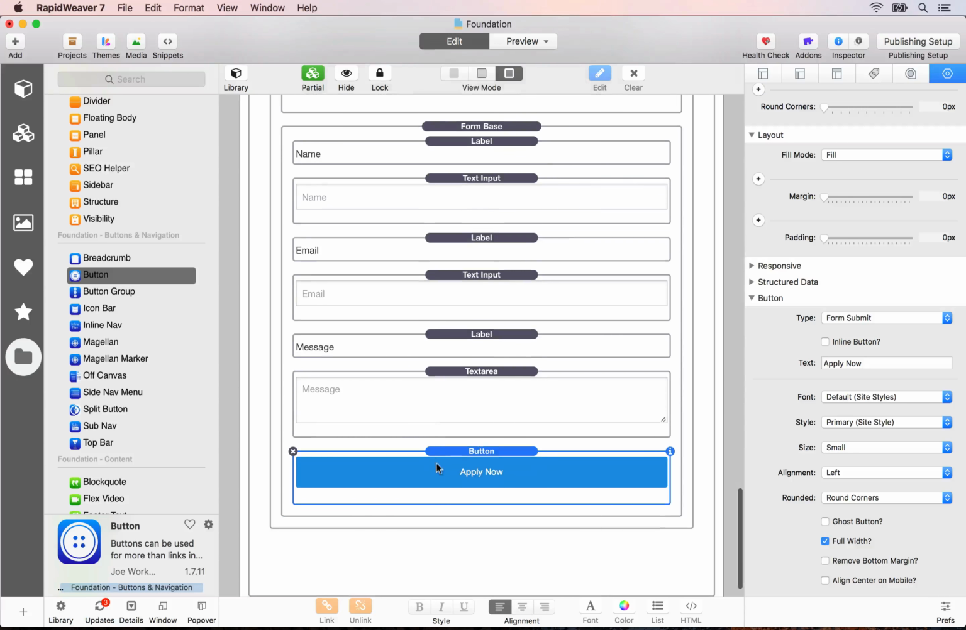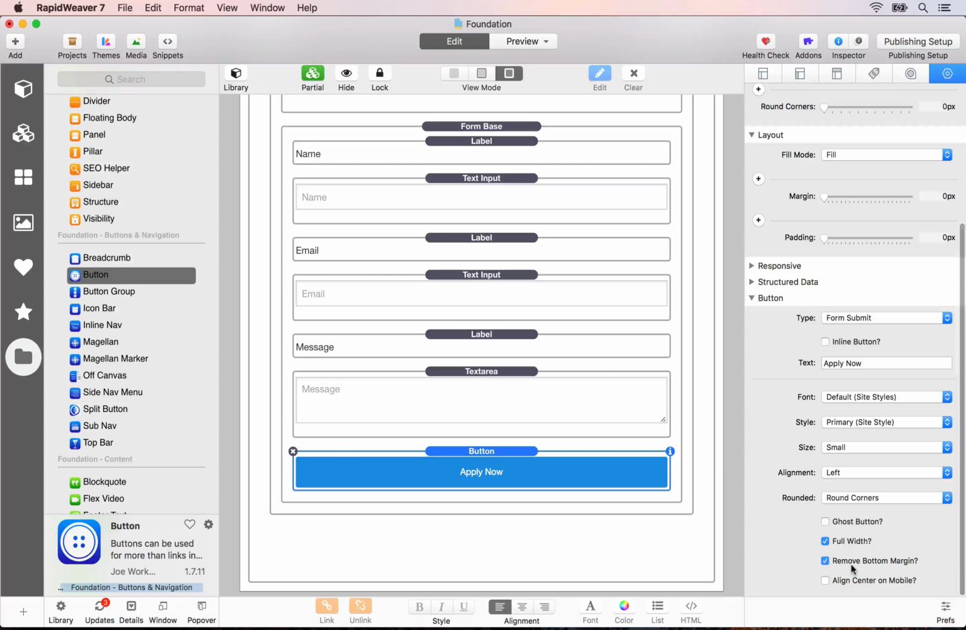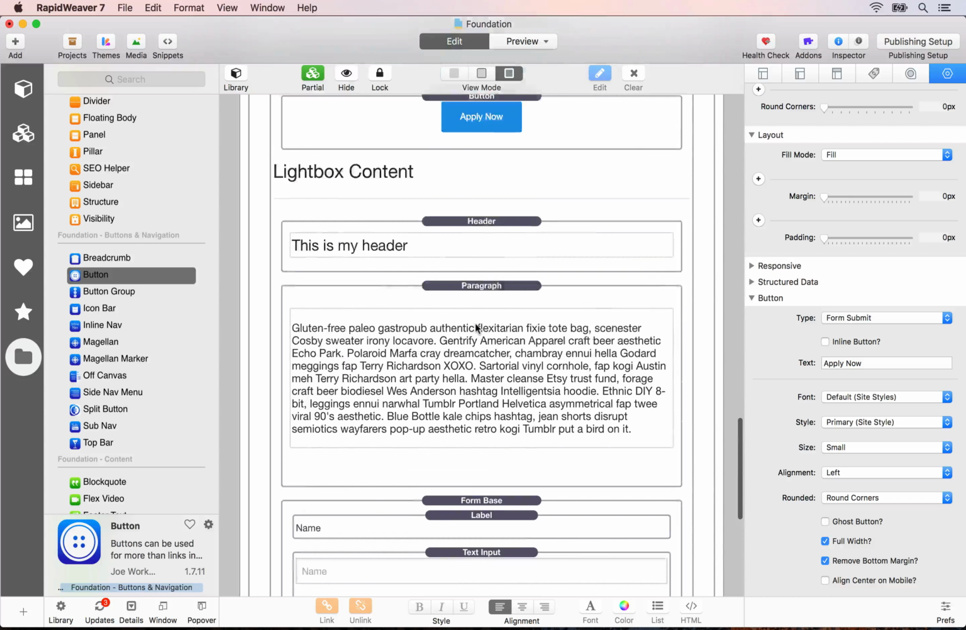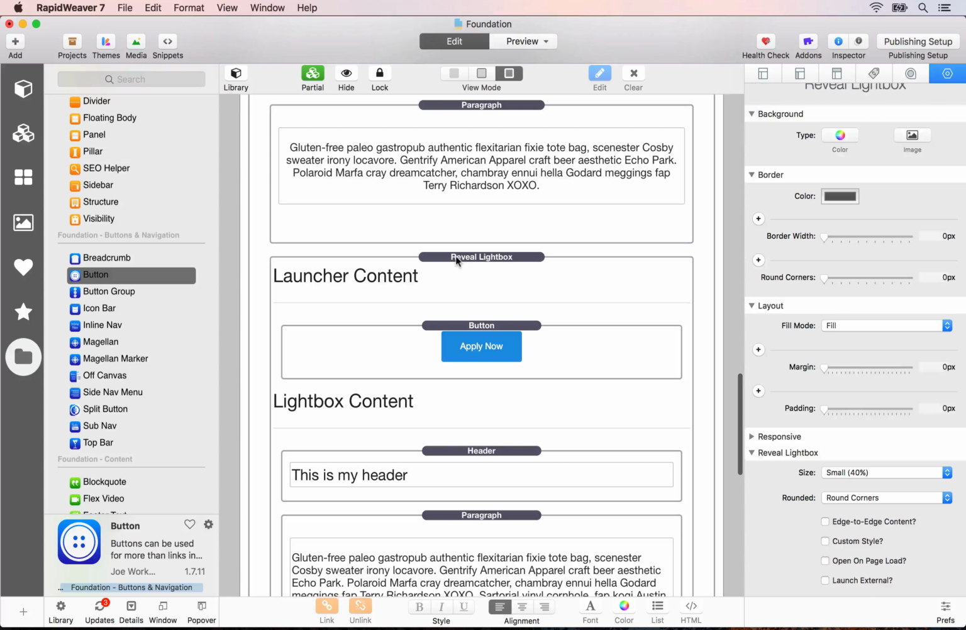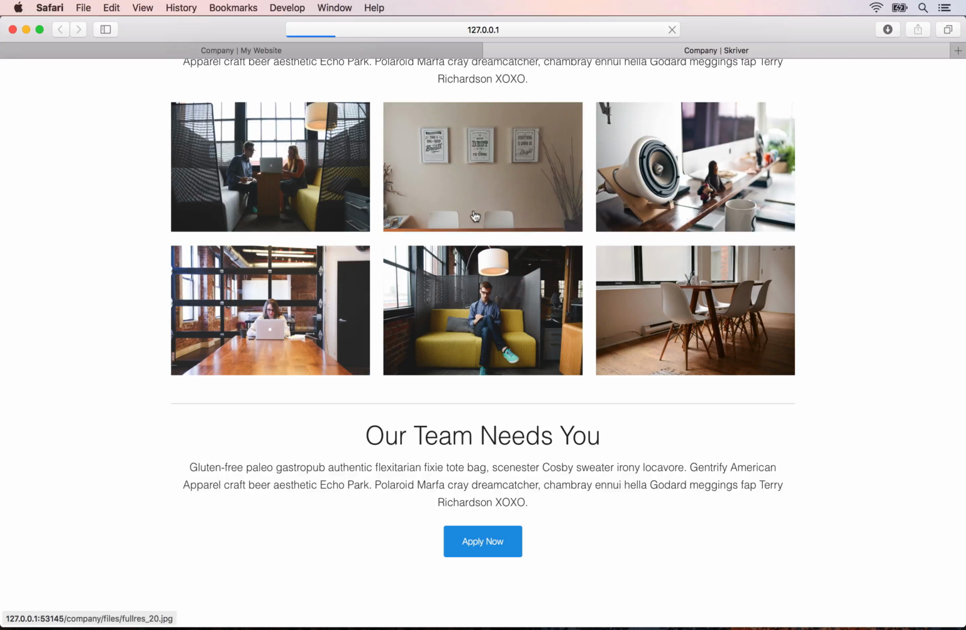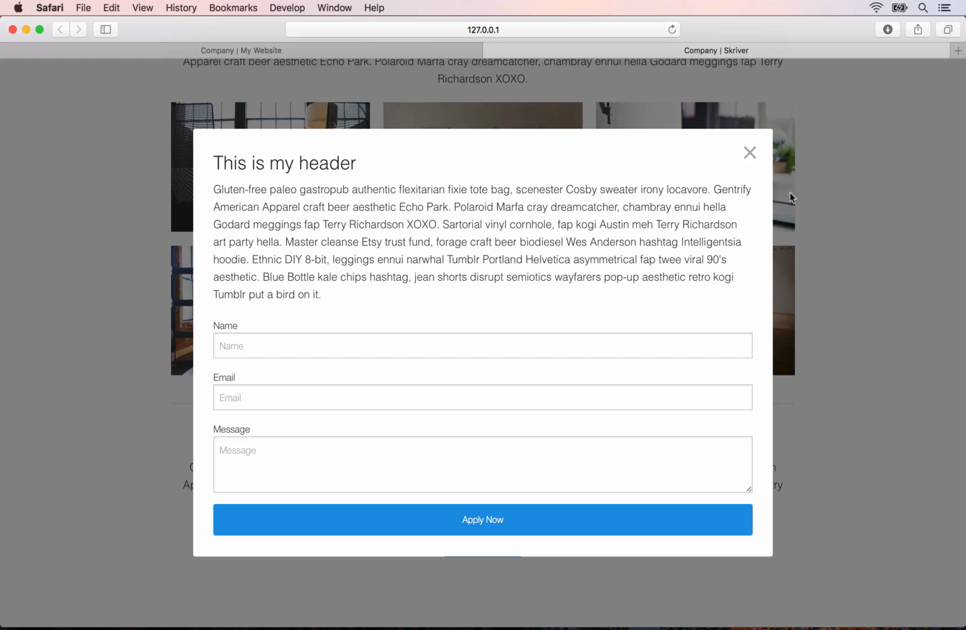What we might want to do is remove the bottom margin off of there, and I think I actually had on the reveal lightbox a slightly larger or wider lightbox. So let's set that to medium and preview that, and we'll click the apply, and there we see the width is slightly larger. Okay, so that is how you can add any type of content inside of a modal pop-up, or as Foundation calls it, a reveal lightbox.